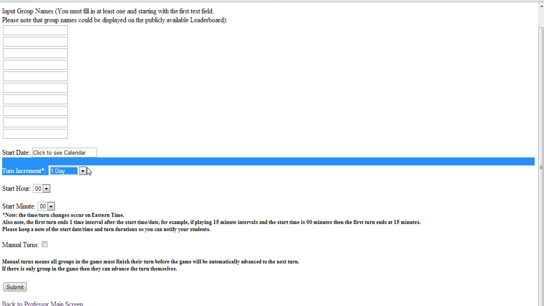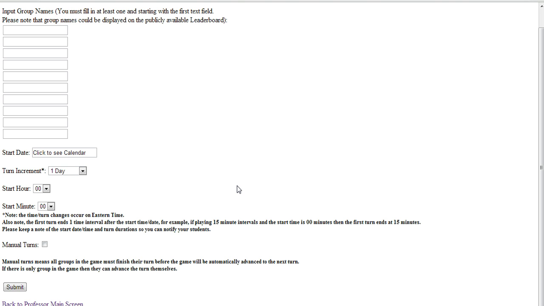If you prefer that the teams can progress at their own pace independently of other teams, then enter one team per group and select manual turns. This approach means each team progresses at their own pace independently of other teams.